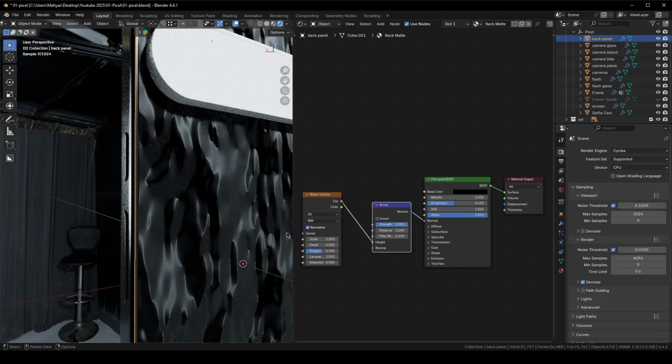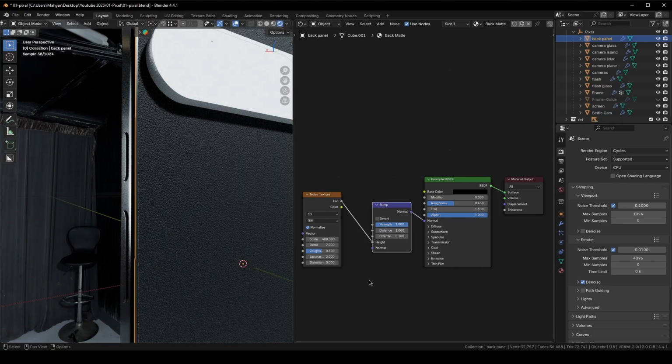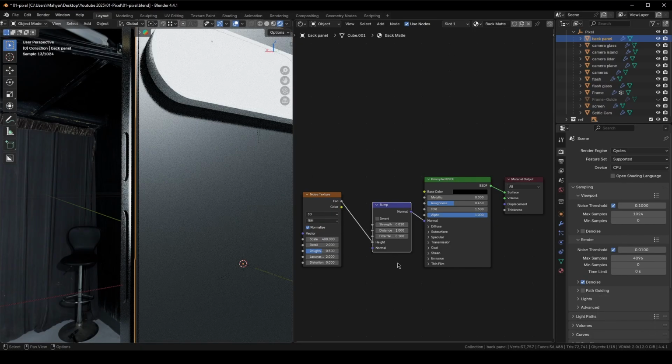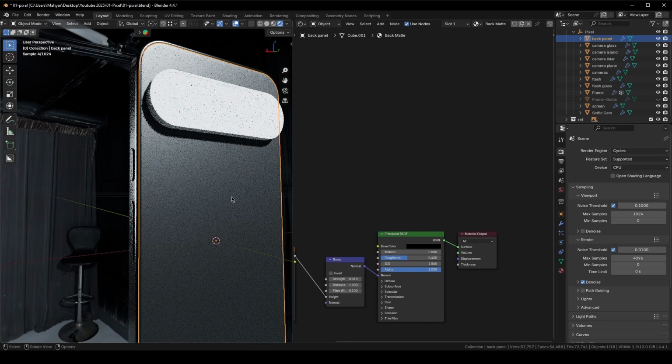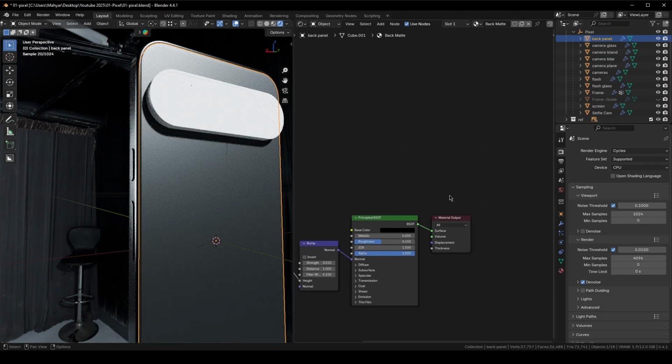As you can see, it's too large. I increase the scale to 400 to make it smaller. I will change the strength to 0.01 just to have a slight sandblast. Now we need to import our texture map for masking out the Google logo here.